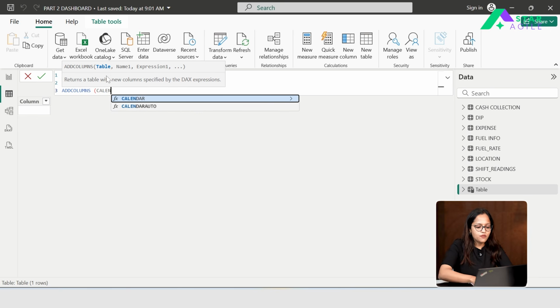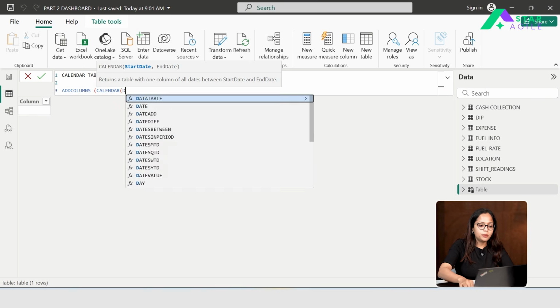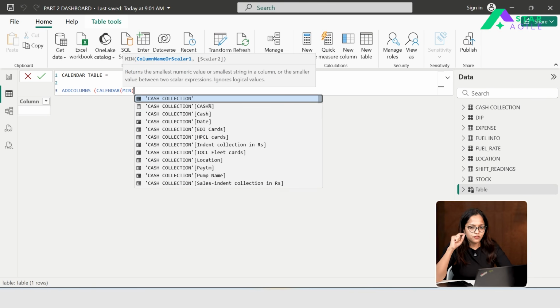So here the first function is going to be the calendar function. So in the calendar function, this is basically the column that is first created, which takes the start date and the end date. As I told you, I want the start date and the end date based on our dip or stock. So you can choose either of them. So I'm going to choose dip. So it's going to be the minimum value that is present in the dip, which means the very first entry of the dip table, right?